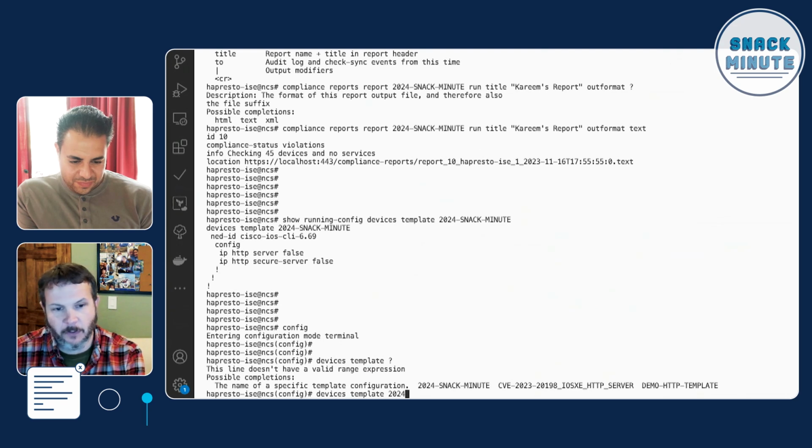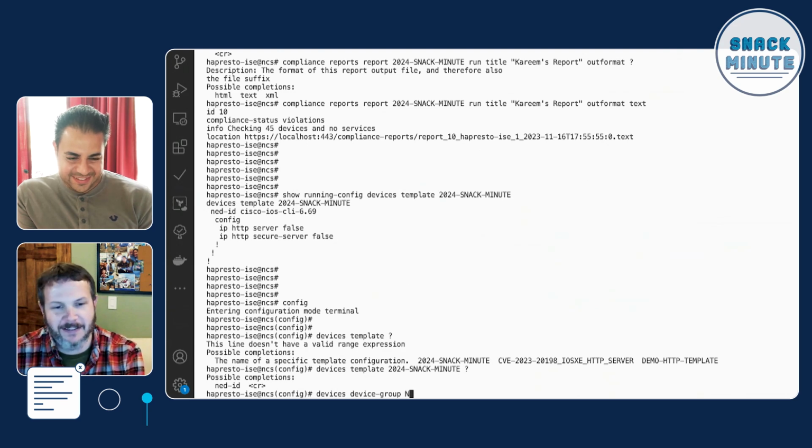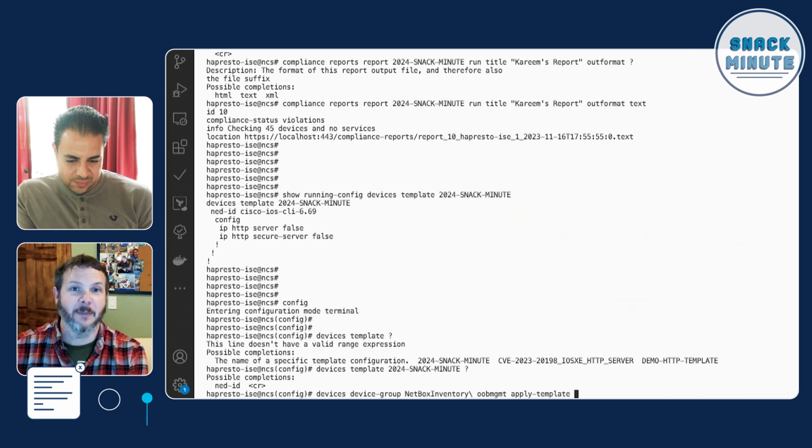Oh, hold on. Actually, I'm still a little on my own one here. So it's devices, device, group. I have to say what group I want to apply the template to. And so we're going to do that same netbox inventory, out of band management, and then apply template.